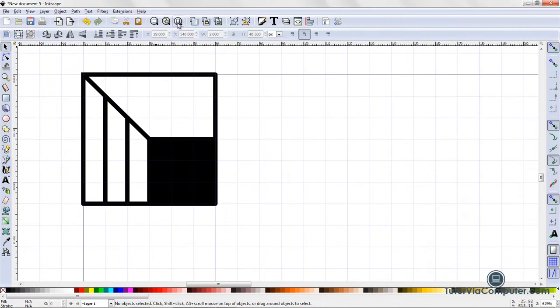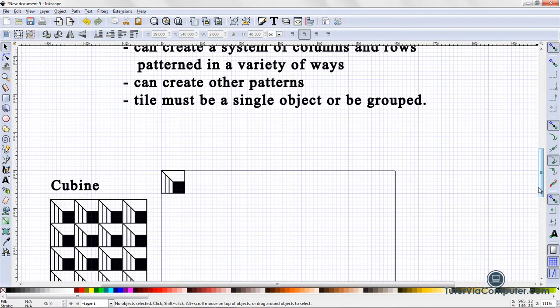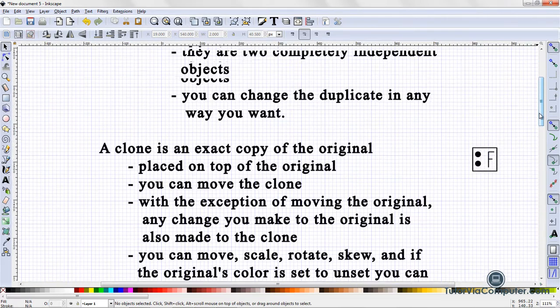I'll click the fit page and window icon. Come over here and look. It looks like these two things look just alike, except this is a series of columns and rows. We're in luck. I'm going to come up here and give you a little bit of a lesson.